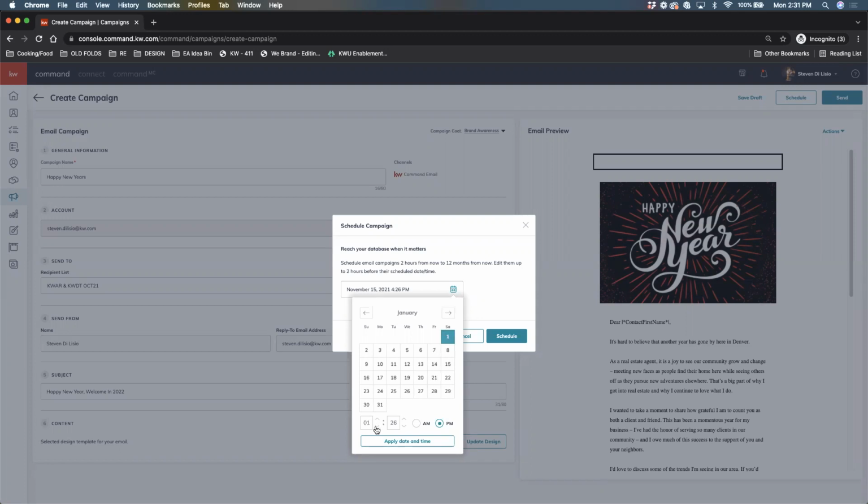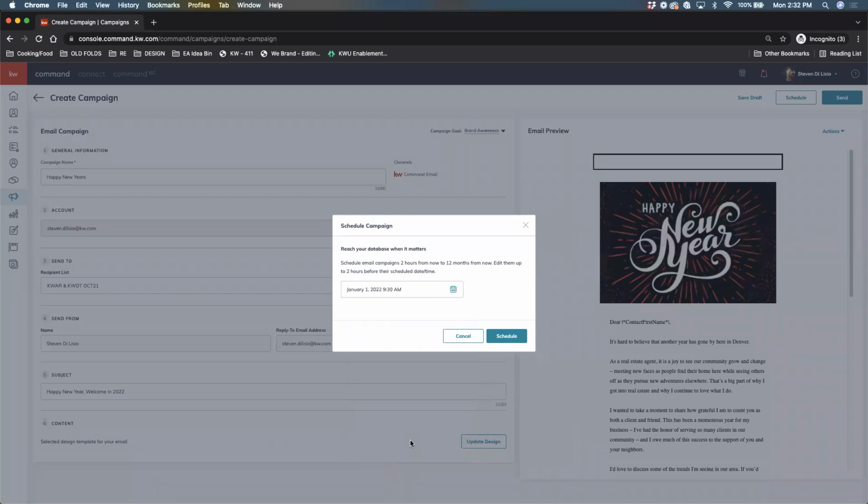4 is a little bit early for real estate agents. Maybe we'll send it later. Just kidding. We're going to send it in the morning at 9:30 a.m. Let's make it 9:30. Make sure to hit apply date and time. It's really easy to have your screen where you don't see the apply date and time and you just click off of here. Make sure to hit apply date and time so it actually switches that, and then you hit schedule.